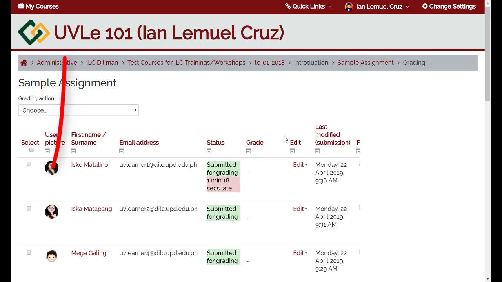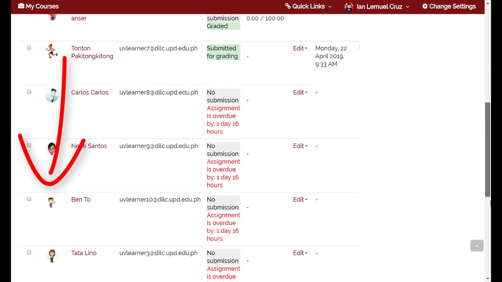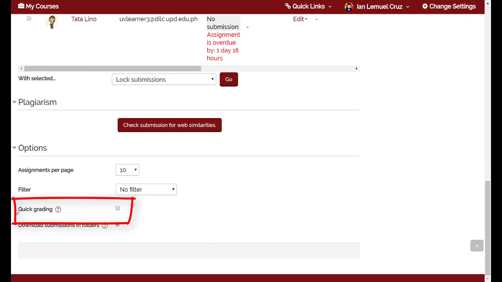To activate quick grading, scroll down to the bottom part of the page and look for quick grading. Then, check the corresponding checkbox. A text box below each grade button should appear.